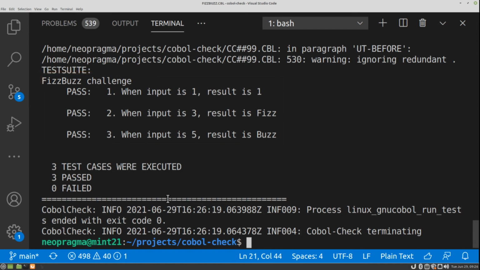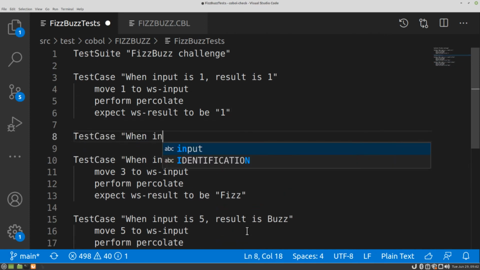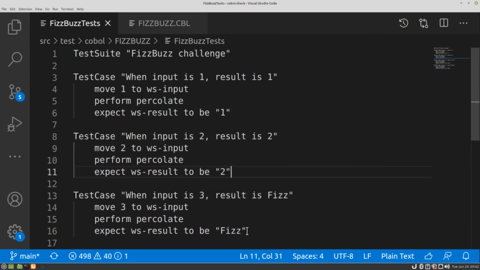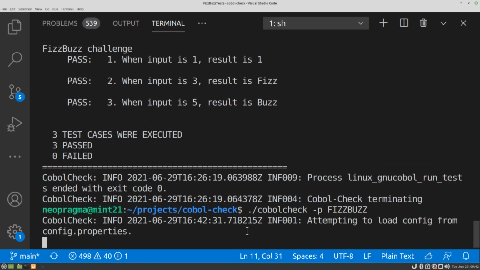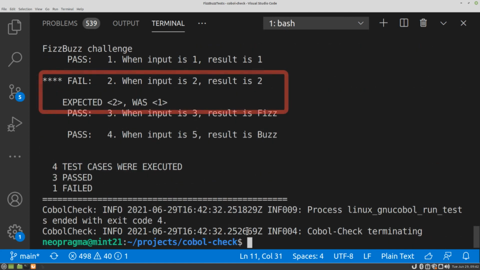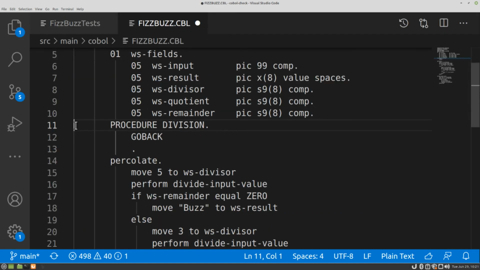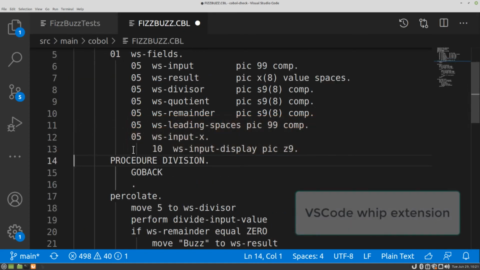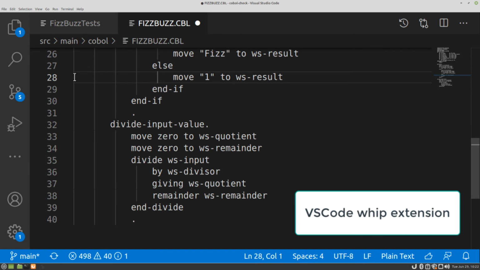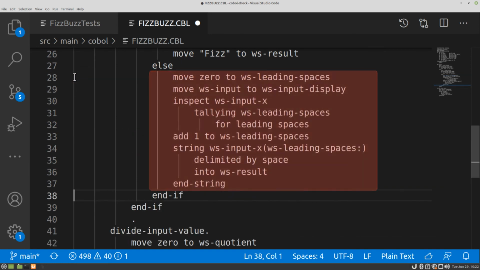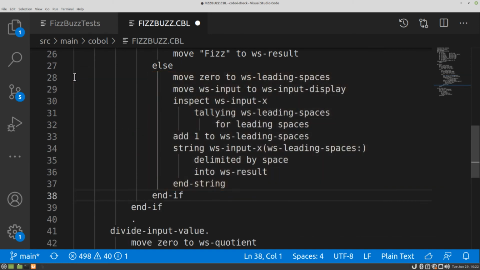But wait a minute. If the input is anything other than 3 or 5, the code produces 1 as the result. That's not right. Let's drive out functionality for other values. We'll try a 2 and see what happens. Yep, just as we suspected. In Cobol, returning an integer value as text isn't as simple as in many other languages. To save time, we'll use the whip extension to VS Code to insert code quickly.